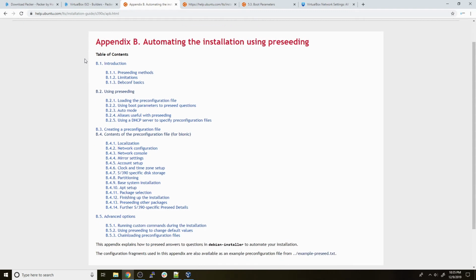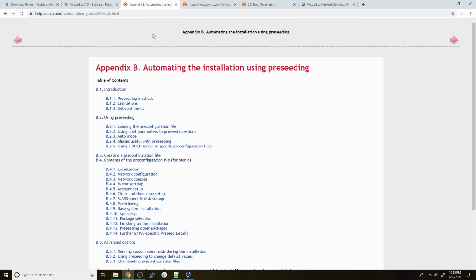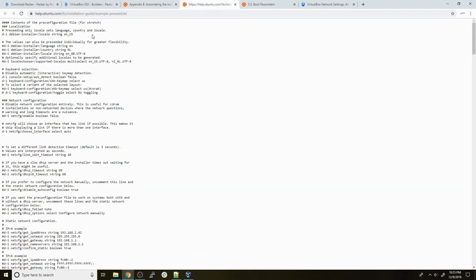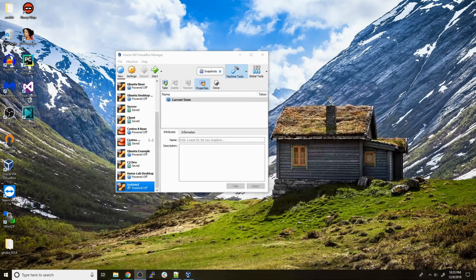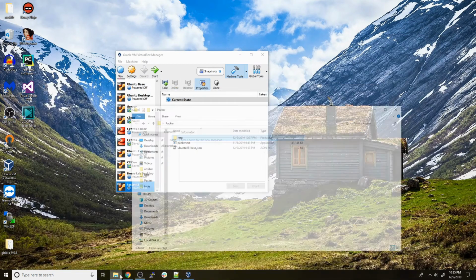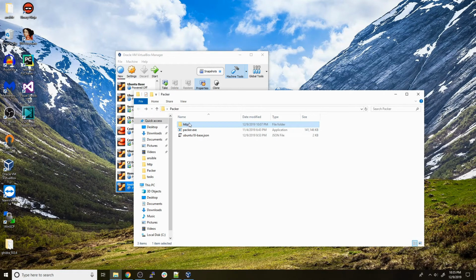And Ubuntu has a lot of documentation on that. And they also provide an example Preseed file here. Now, the one that we're going to be using, I actually modified from that example one. Their example one is really good, especially for just a base. But that's going to be located in the HTTP directory because it's going to be fetched via the web server.